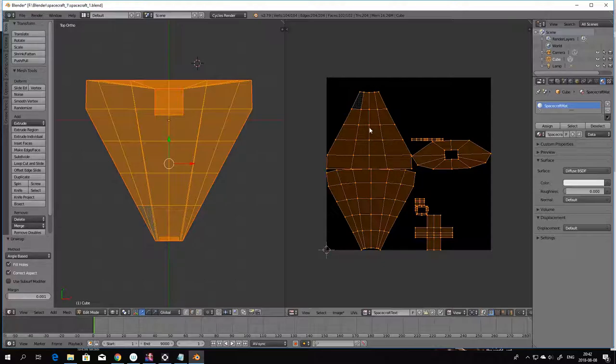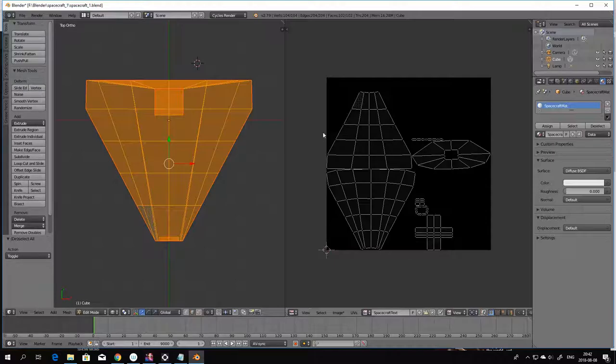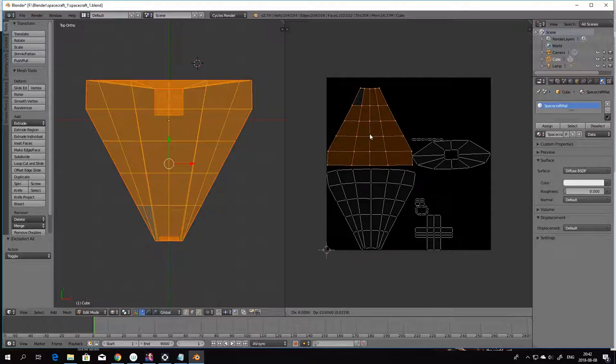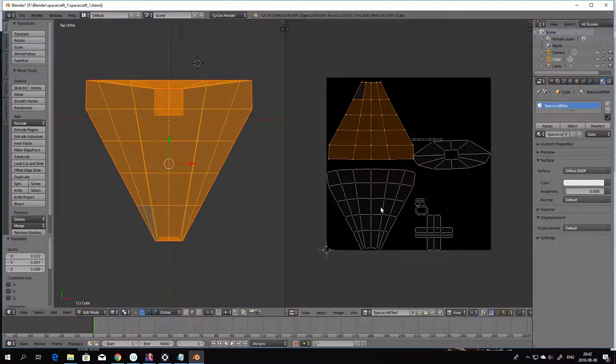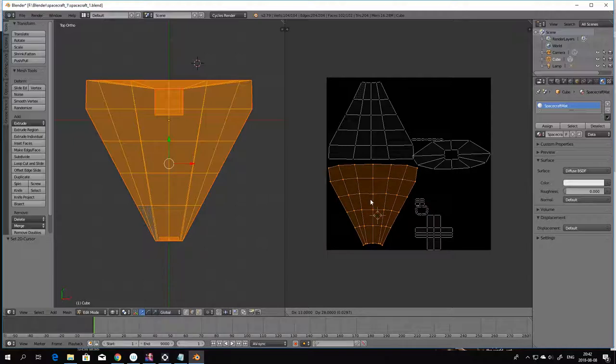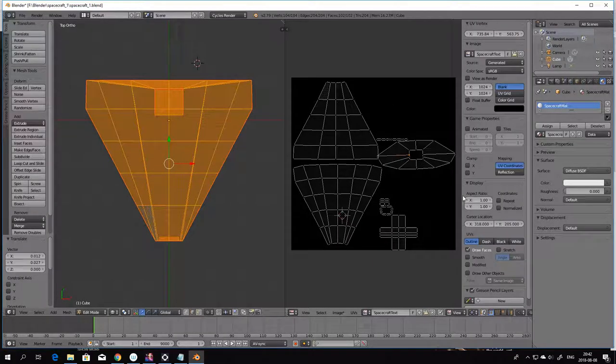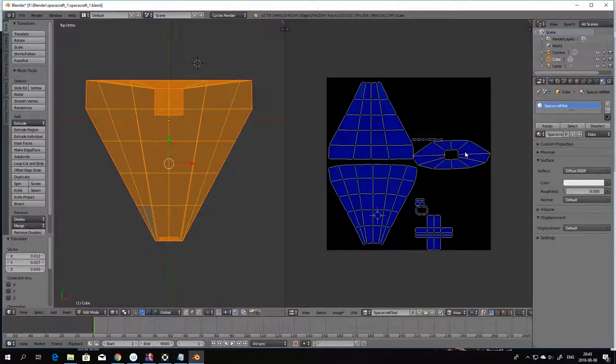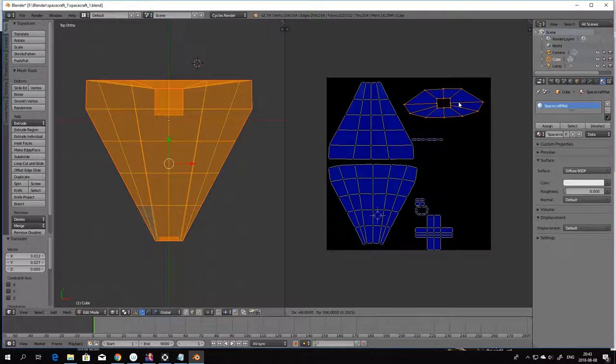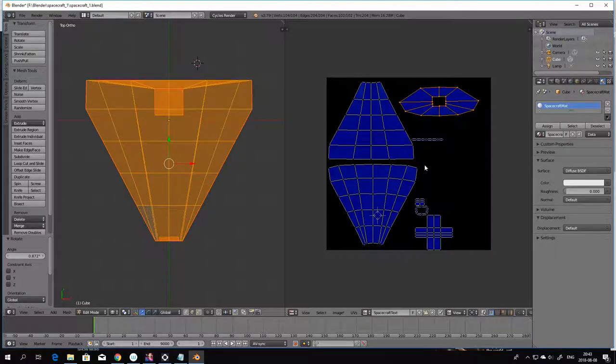Right. So let's get some space. Let's move this one here. Okay. Maybe we should actually check if we have stretches. I don't think we have that. Rotate that one a little bit, and the rest.